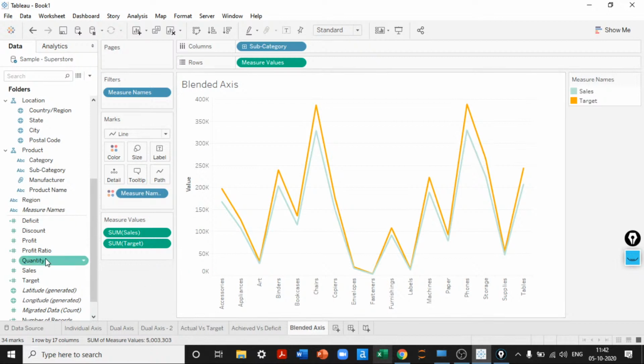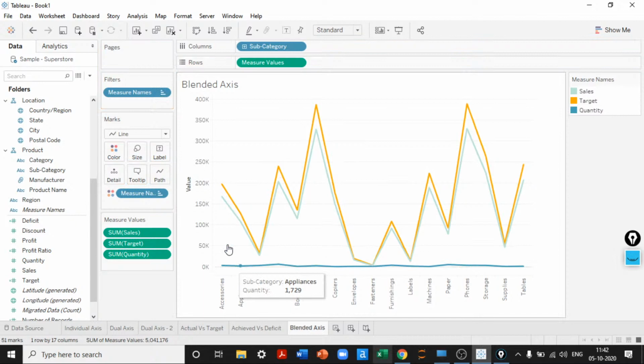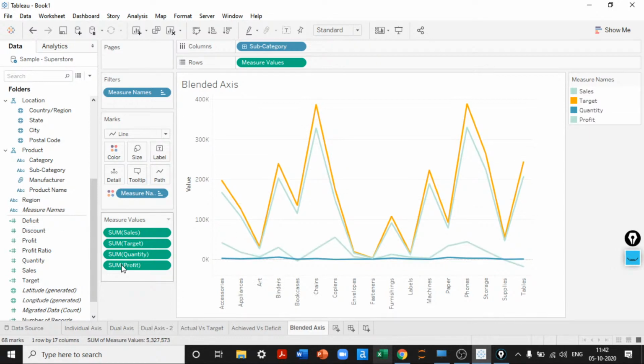What if I wanted to know how many quantities have been sold in this? I can drag them down here. It will now compare three different measures. So this is the quantity, and this is my sales, and this is my target. What if I wanted to know the profit? I can keep adding as many measures as I want to understand the business. Now the idea is to compare between multiple measures at once without changing the chart type.